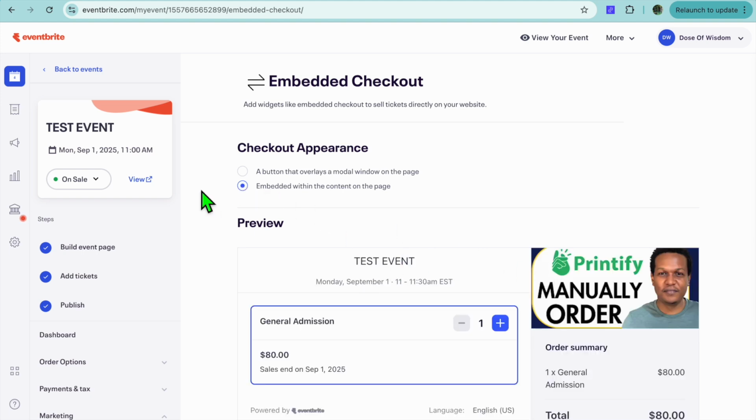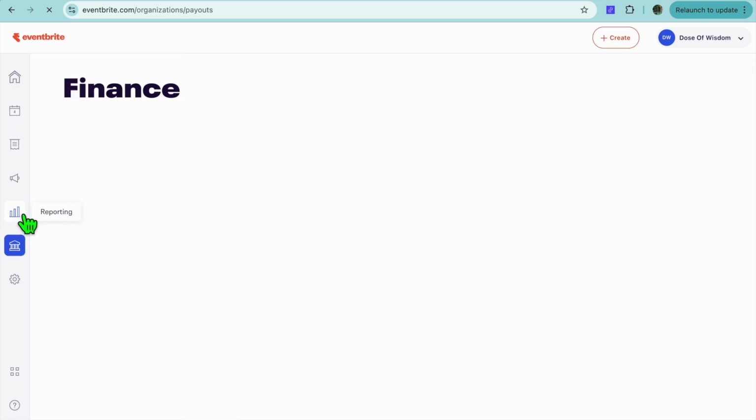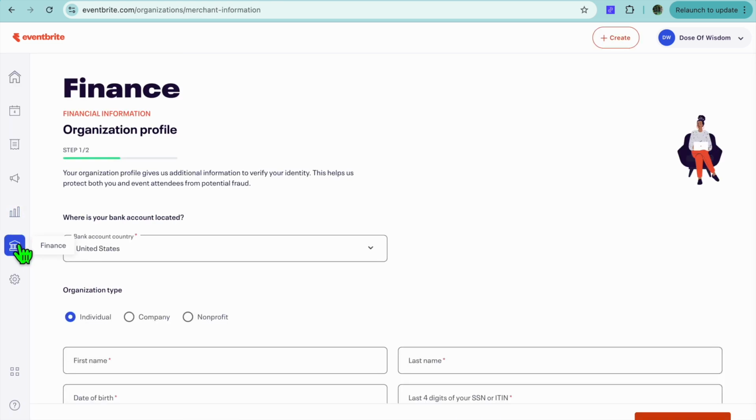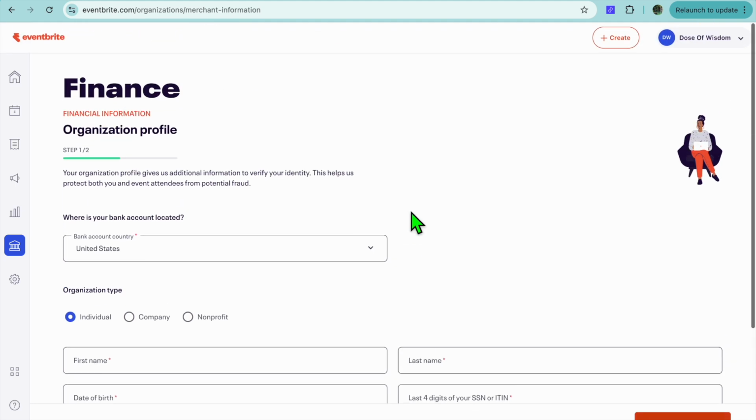And to set up how you'll get paid, you'll go over to the left hand menu option and select Payouts. That is the icon that looks like a house. Then from there, you'll be able to select your bank account country. Select whether it is an individual, company, or non-profit. Fill in your information. Then you'll tap on Save and Continue. And that's how you'll be able to set it up.